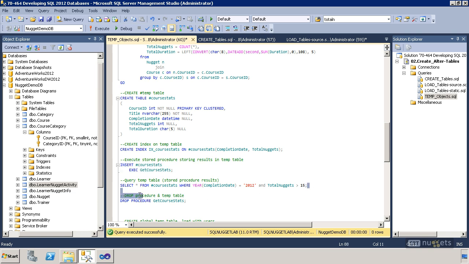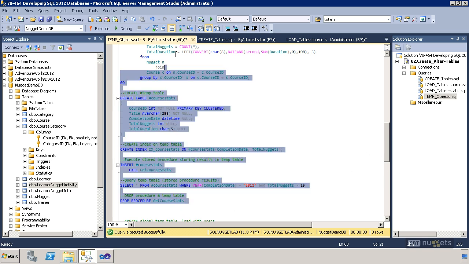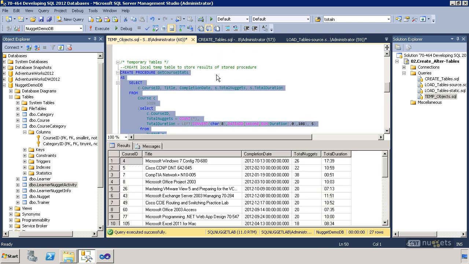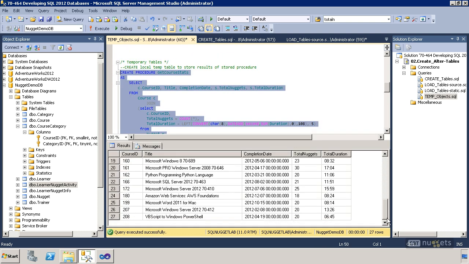From there, we're going to write a query against that temporary table that's going to pull out all courses where the year is 2012 and the nuggets are greater than 15. And then we'll drop the stored procedure. I'm not going to drop the temporary table yet. I'll show you why here shortly. But let's highlight all of this. Hit execute. And look at that.